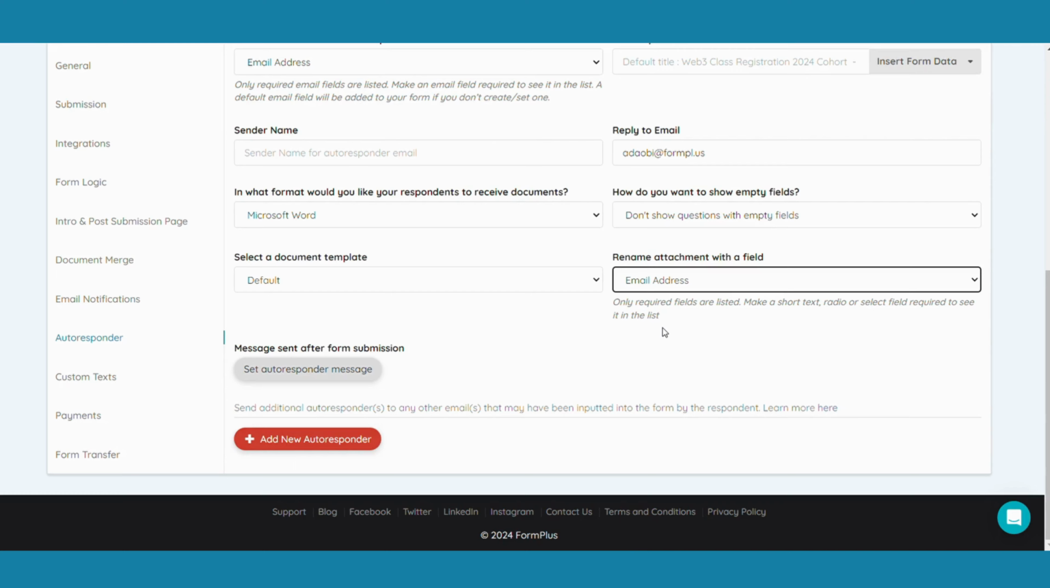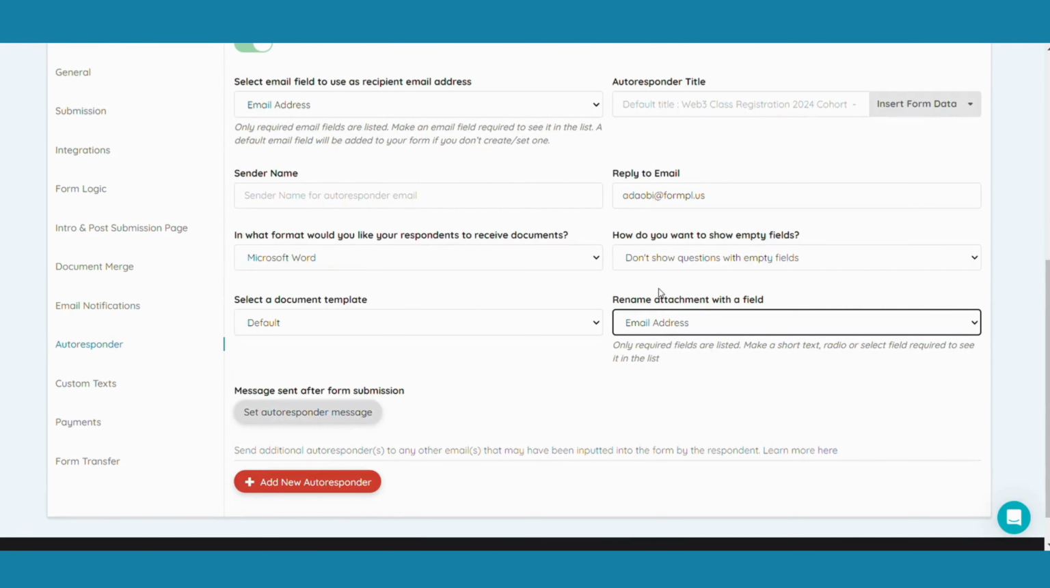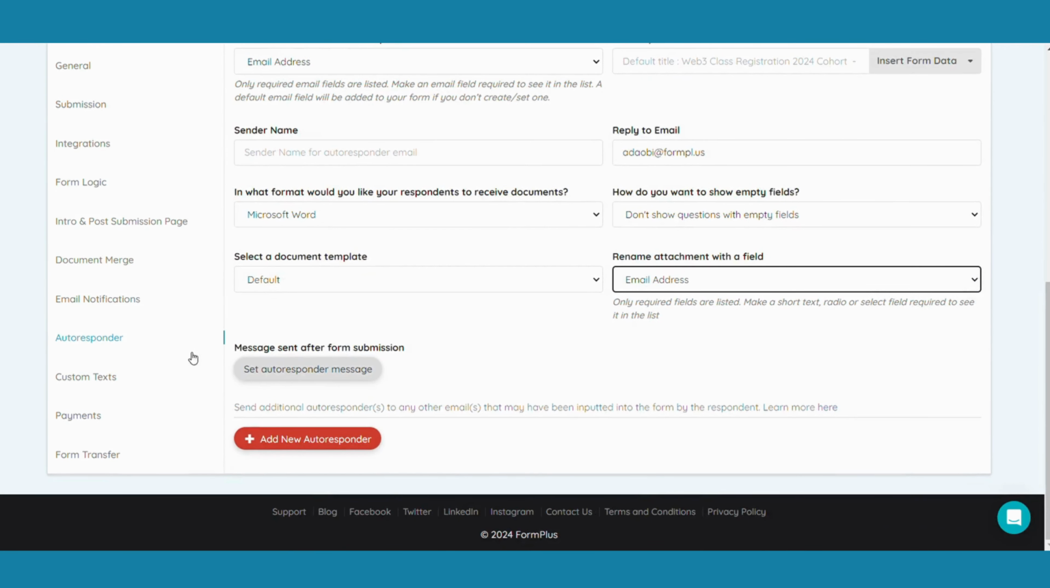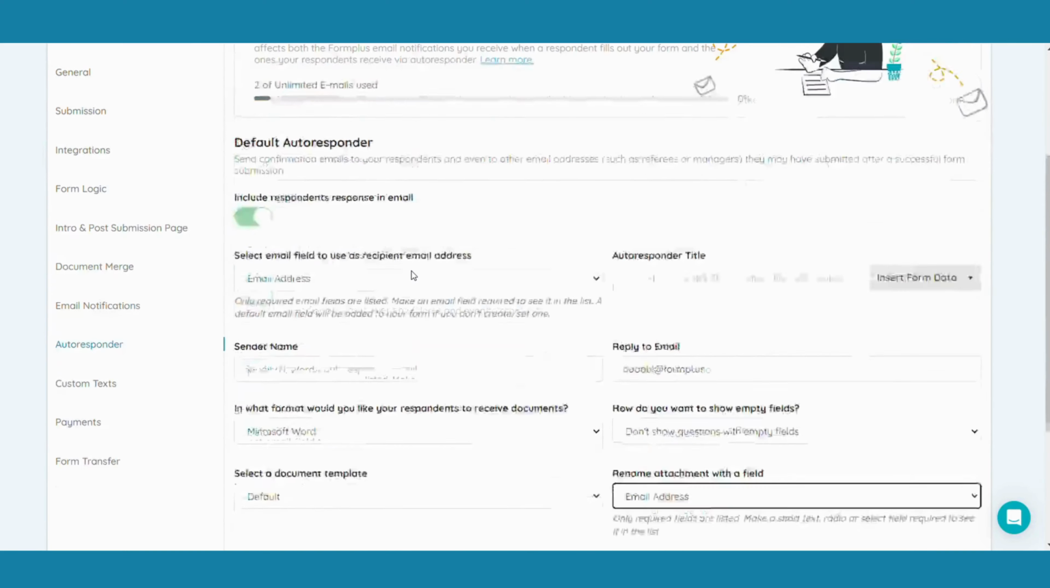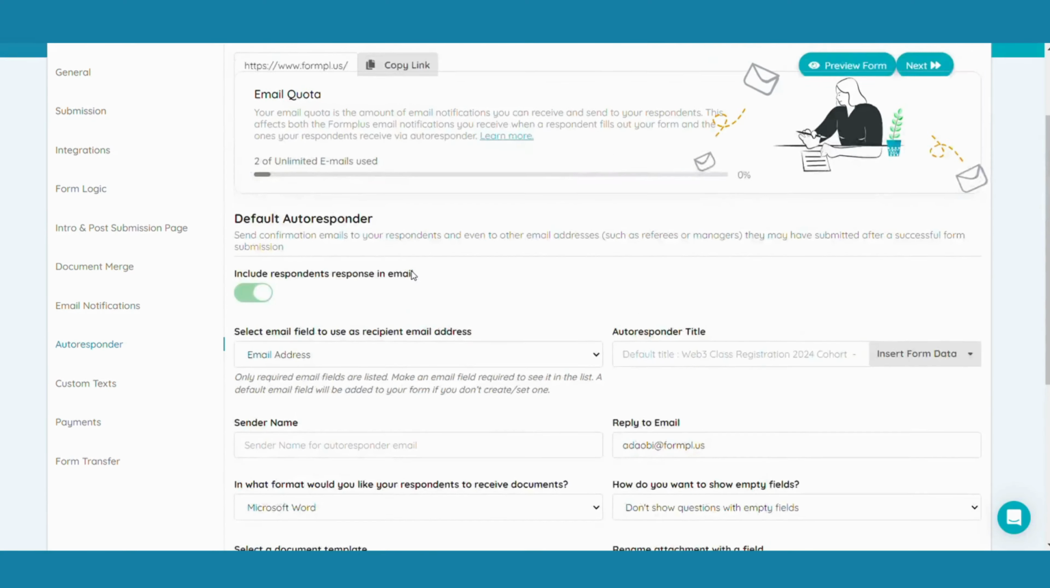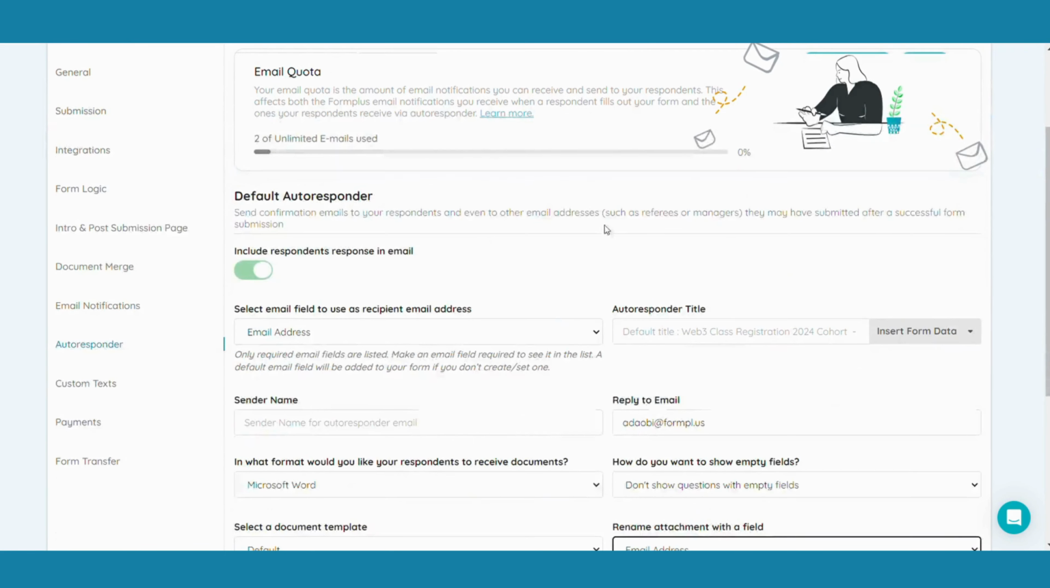To remove this intro page on an existing form with the default autoresponder, edit the form and select an email field to be used from your form as explained above. And that's how to set up an autoresponder for your form respondents.